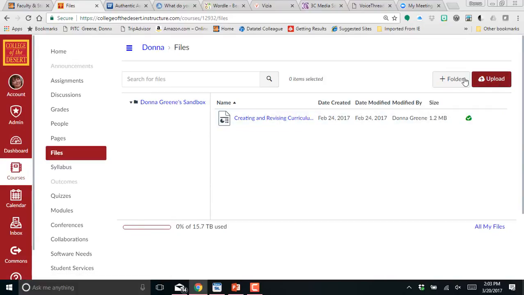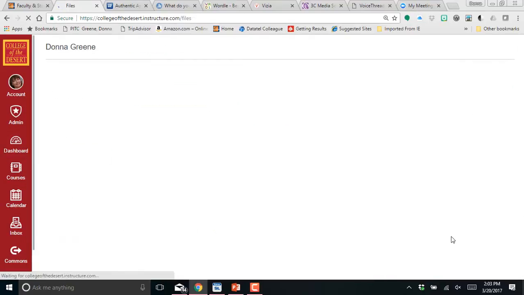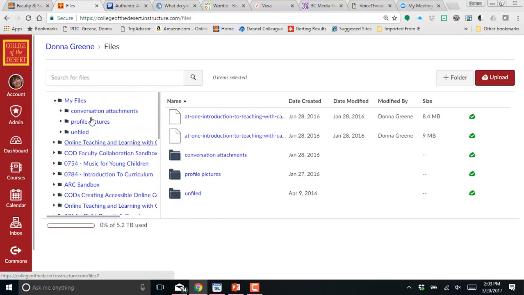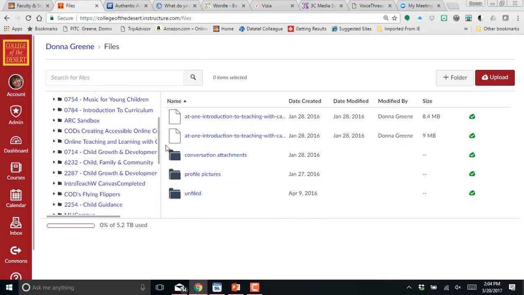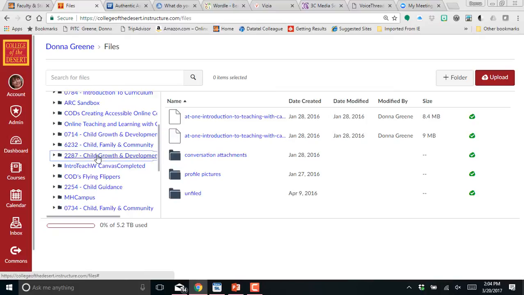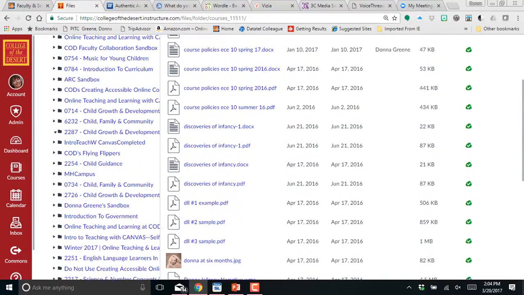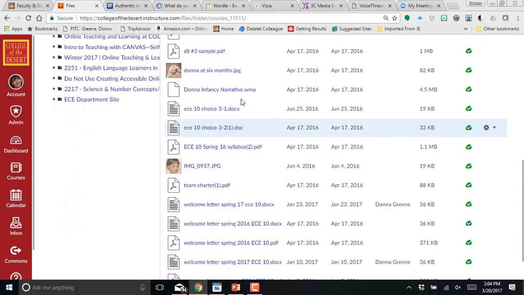And if I wanted to find, here it is, all my files. So all the files I've uploaded into any of my courses, I can go back and find. So say I've got this great assignment in my child development class, or one thing that I use over and over again is the, let's see, these are all my assignments are in here.